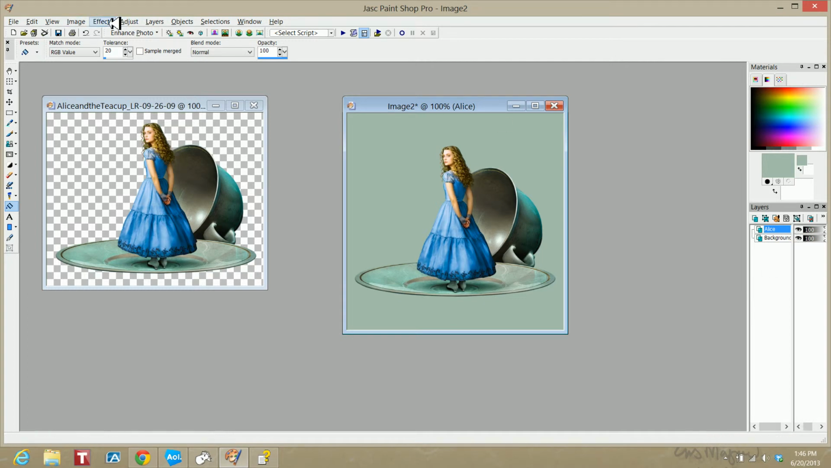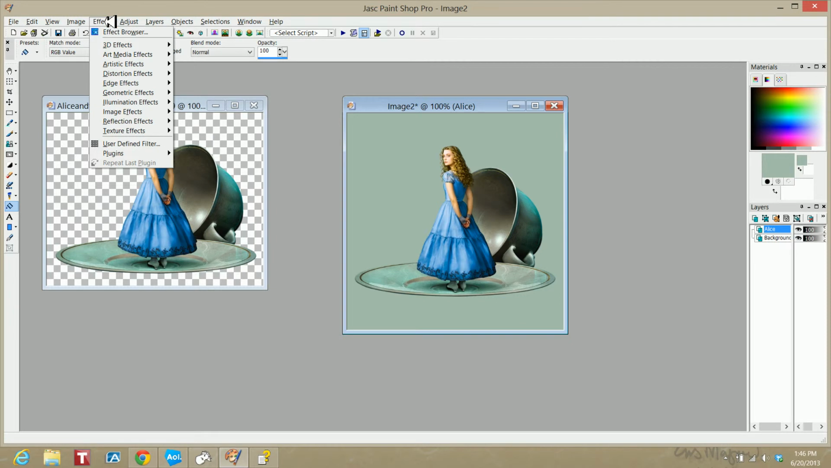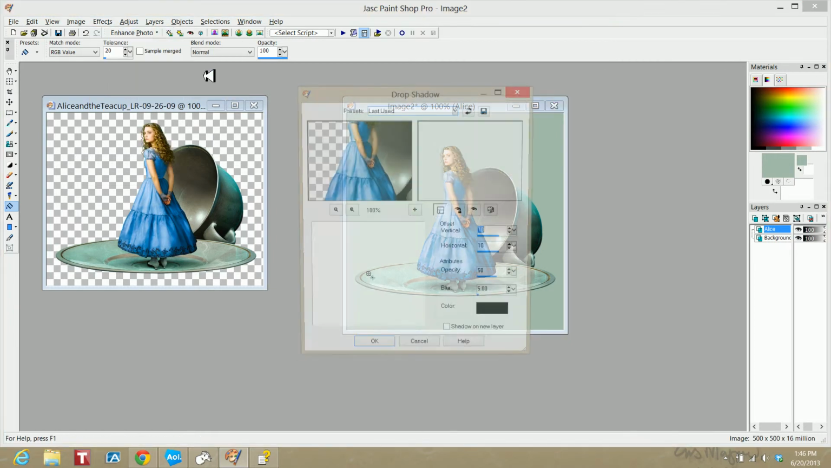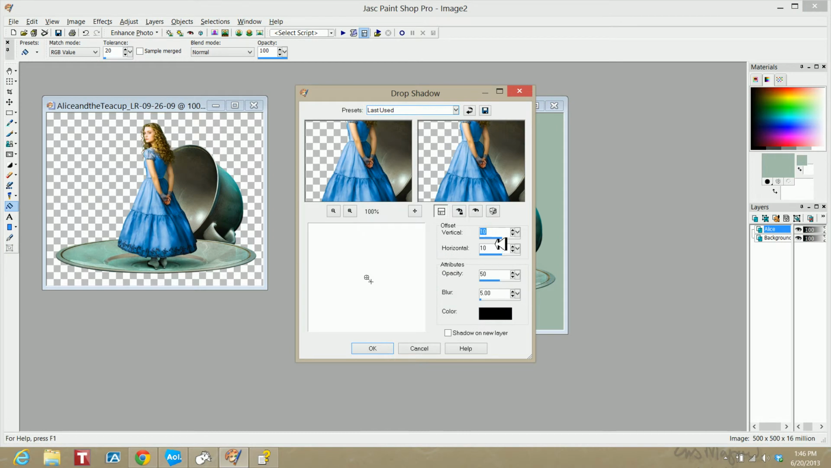And what we're going to do with her, we're going to go up here to effects. We're going to go to 3D effects. We're going to go to drop shadow. Now, I like to kind of play around with this a little bit, and if you see the two windows, we'll show you how the drop shadow is going to work. Let's go take it down to 30.